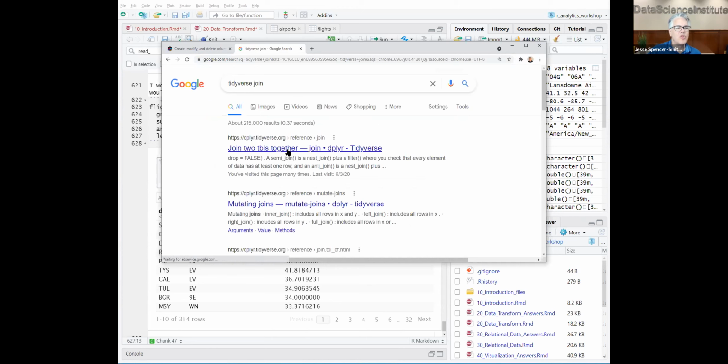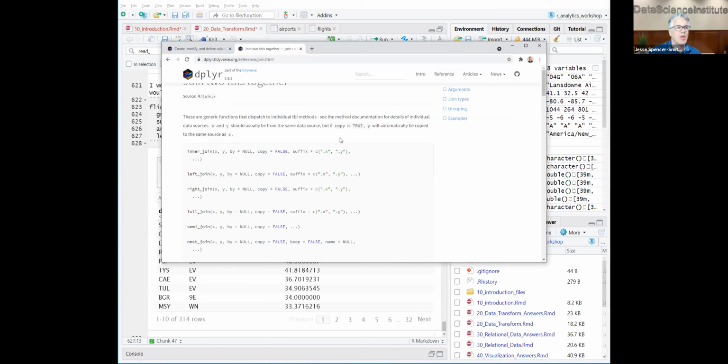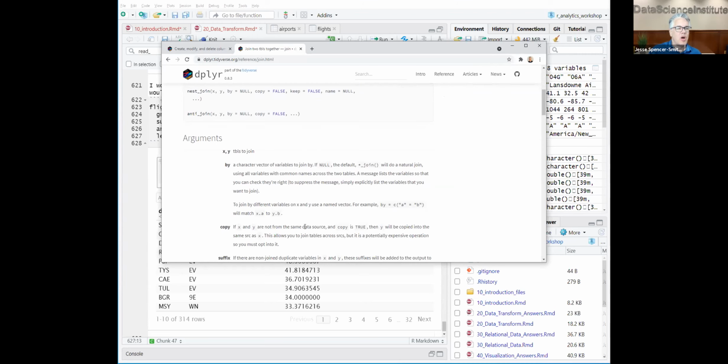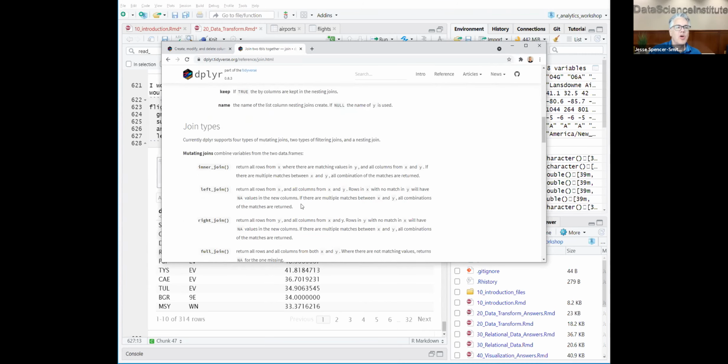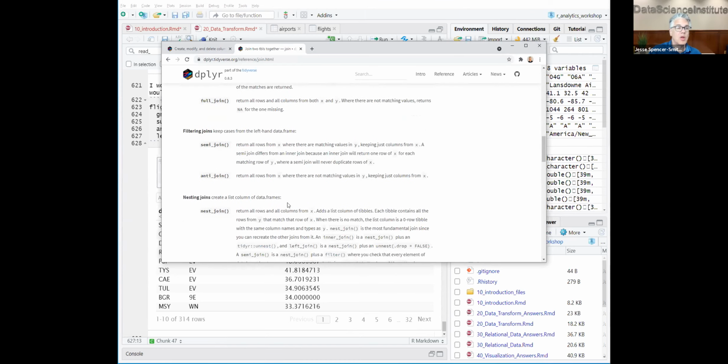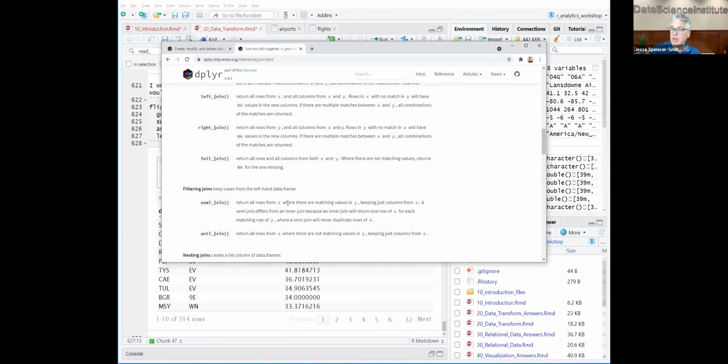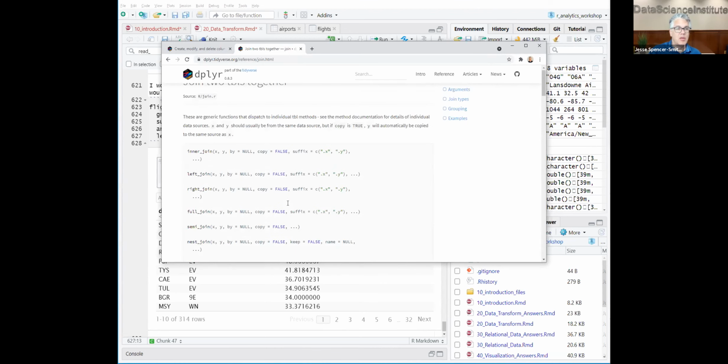Look, here it is. Join two tables together. Fantastic. This tells you the whole story, the different types of joins, the arguments. There's even a whole chapter on this in R for Data Science, and actually the very next chapter, the very next notebook in this notebook is about it as well. But we're going to jump ahead just a little bit because we're running out of time.